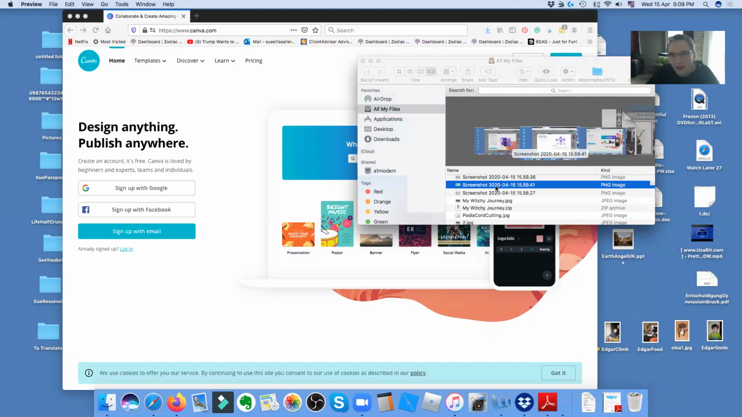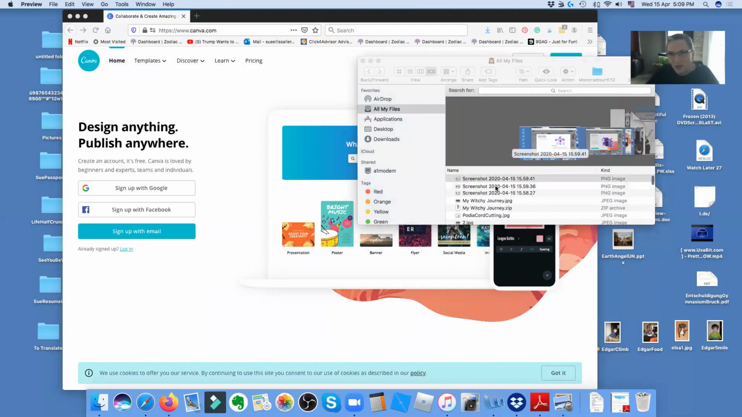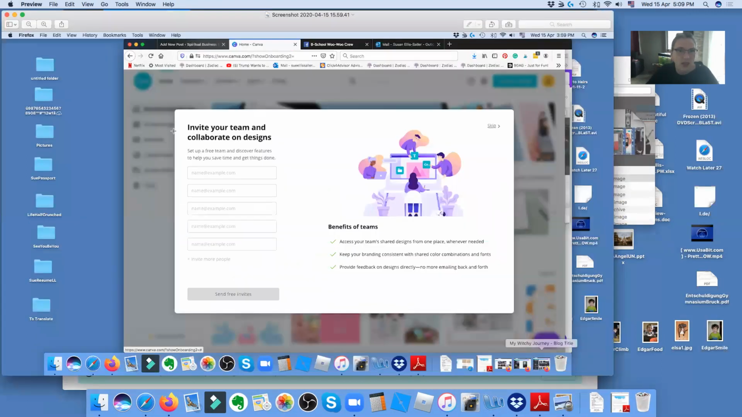Okay. And then just skip through the other parts if you don't really want to. So you can invite other people to use Canva with you if you want. And that's going to be something if you're working more on a collaborative project with other people, or something of that nature.